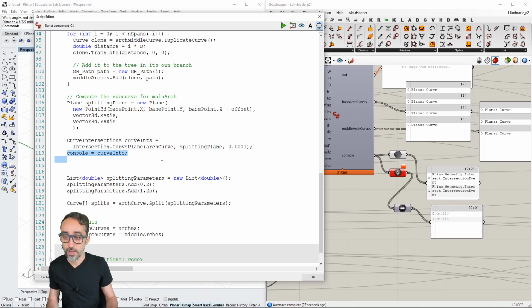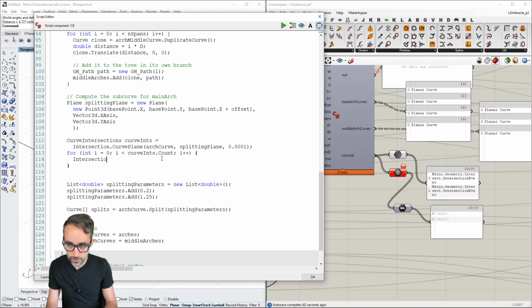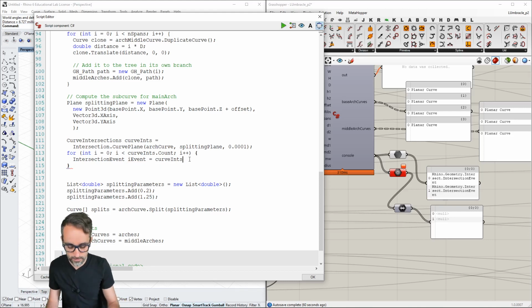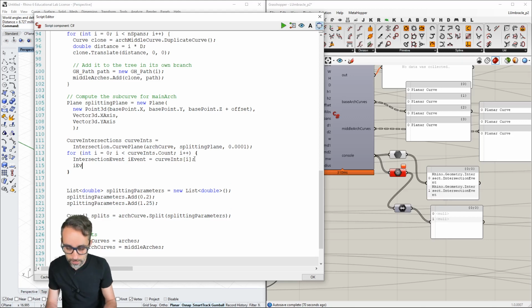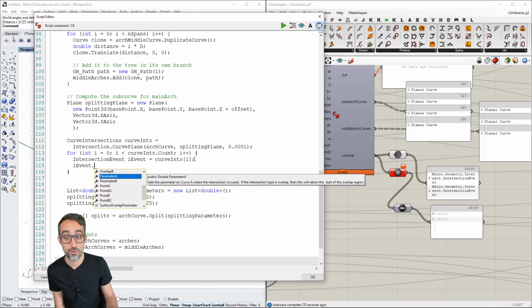So I'm going to try to access those with a for loop. For int i equals 0, i is less than curve ints dot count, and i plus plus, and then intersection event is going to be equal to this. And remember that I said that items are basically elements that you can access with square bracket notation. So you can see here how with an index I get access to all the IntersectionEvent objects which are contained inside of CurveIntersections. So here I'm going to do i, and then for this guy, you can see that I can already access all that information: overlaps, points, parameters. So what I want is parameter A.